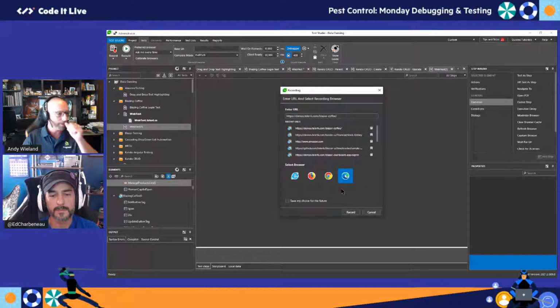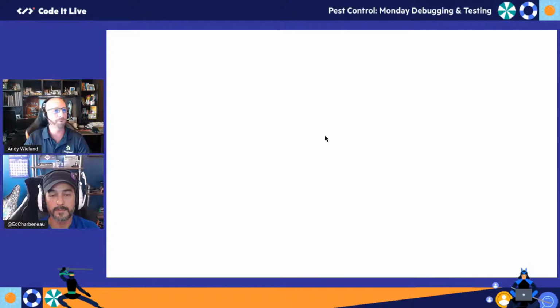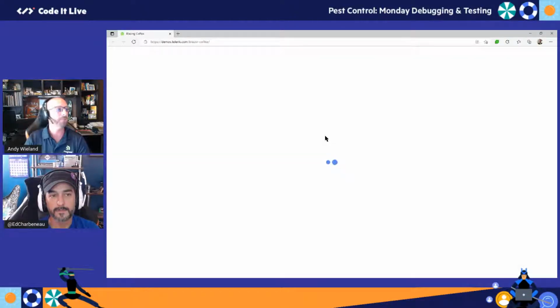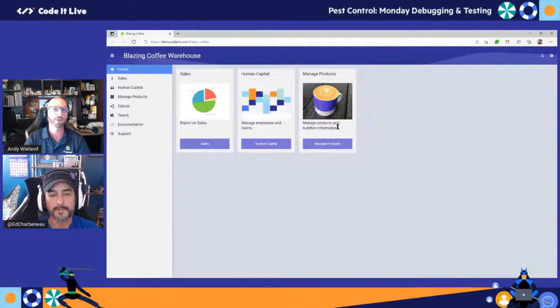I typically do a lot of my testing on Chromium just because I do all my other work on Chrome. And oftentimes with the testing browser, you're resetting it, you're clearing cache, you're doing stuff like that. So I typically like to have a browser that I simply test in. But again, these are cross browsers, so I can run this same test against all the other browsers too.